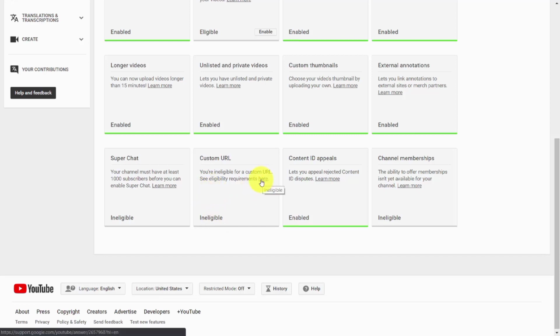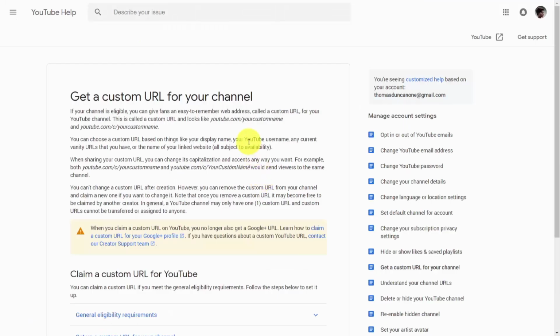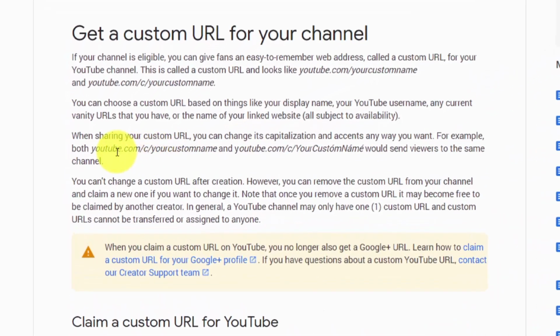So we're going to click this link where it says here. And what you're going to notice is that this gives you the ability to give a name to your YouTube URL instead of the long ugly one that we were working with earlier.